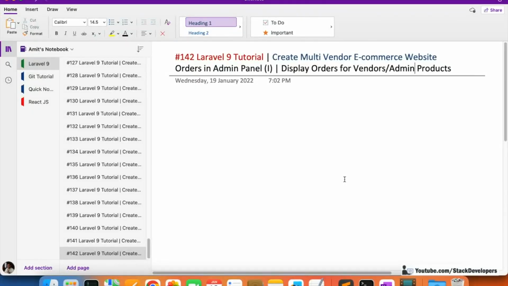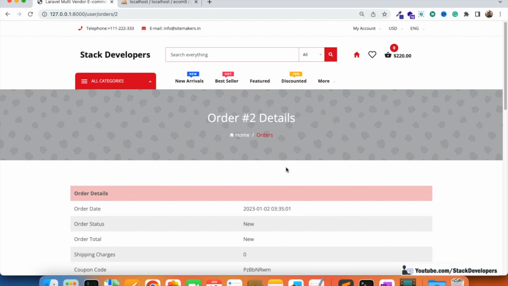Hello everyone, welcome to part 142 of the Laravel 9 series, in which we're building the multi-vendor e-commerce website. We will work on the orders module in the admin panel. We have recently completed the COD order placement process, and we are able to show the user orders. We have to show the orders in the user account.